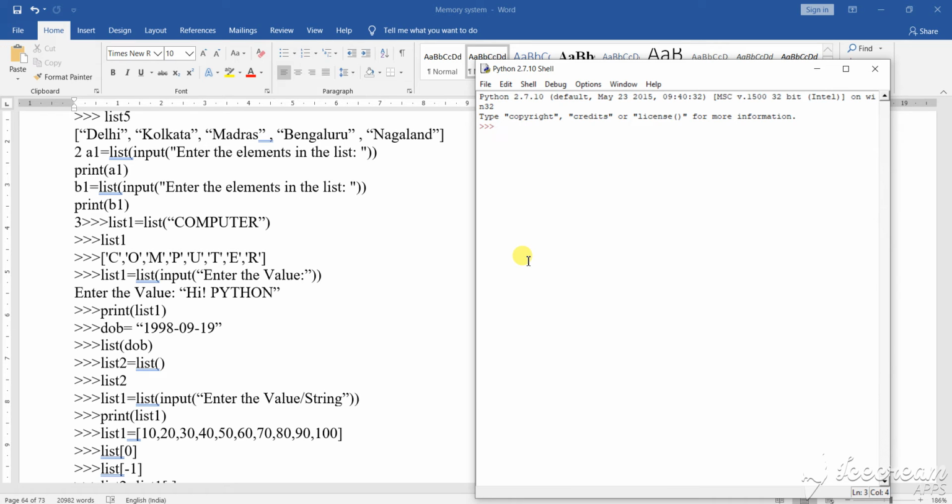Student, now I'm going to show you some implementations of the list with a number series. Number series means, suppose I'm writing here list 1 equals, then I'm giving the values 10, 20, 30, 40, 50, 60, 70, 80, 90, and suppose 100. Okay, the list is created.